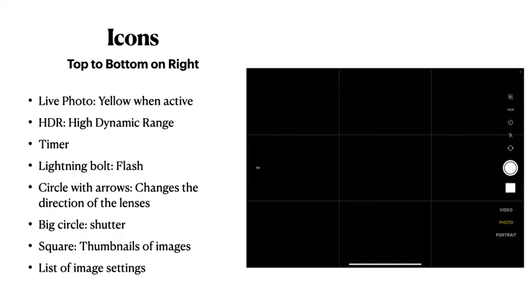Let's look at the icons. Now, this particular image, the iPad is in the horizontal or landscape mode, and so the icons are all down the right-hand side. However, different models of iPads may have them in different places, or if you're holding your iPad in portrait mode, which is on the vertical, they may be at the top, but the icons remain the same.